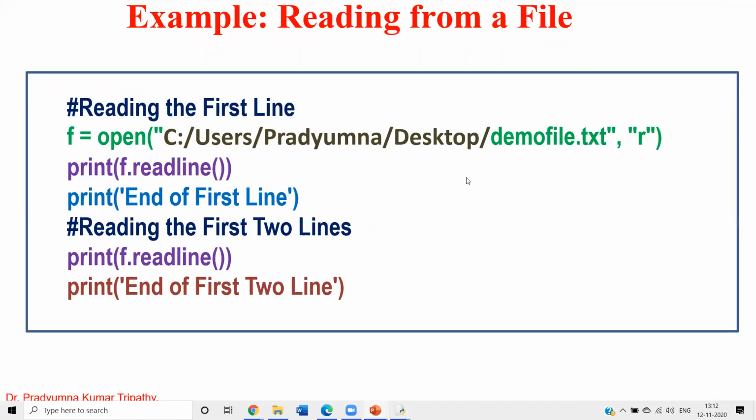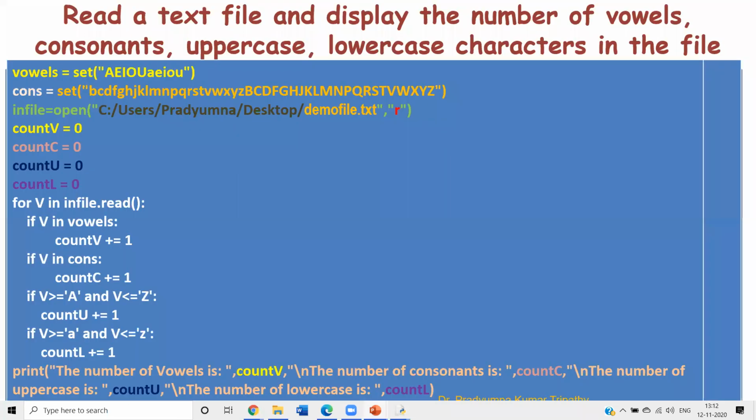Okay. So that is a reading from the file. Now, suppose a problem is given: read a text file and display the number of vowels, consonants, uppercase, and lowercase characters in the file. This is the problem given. Try to understand.